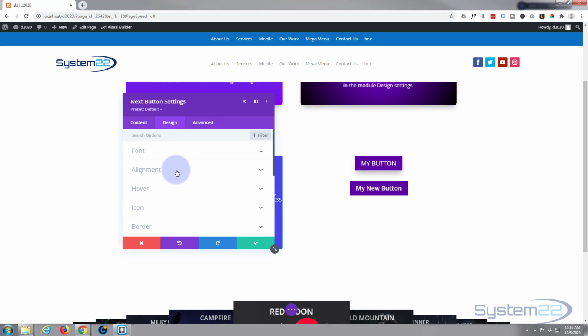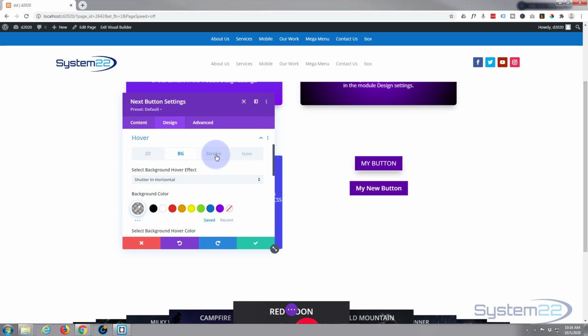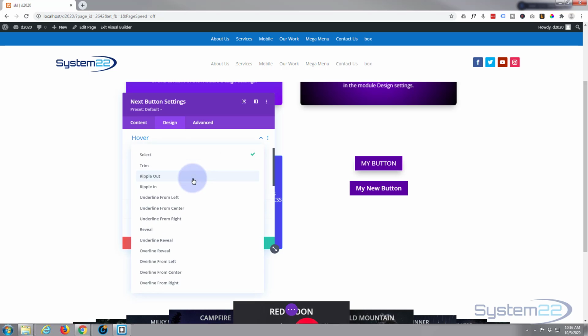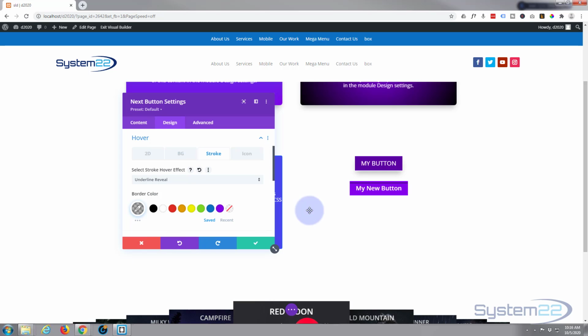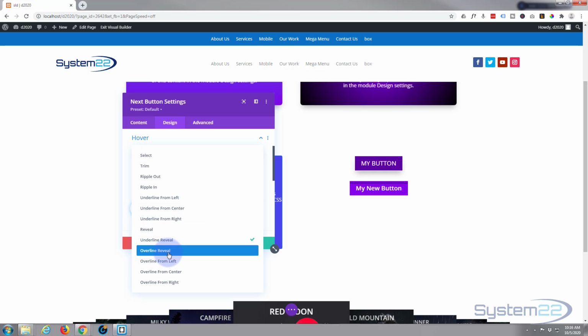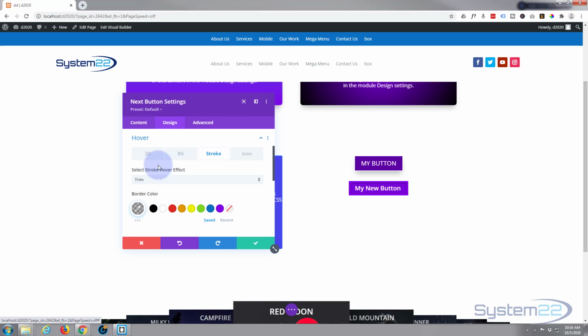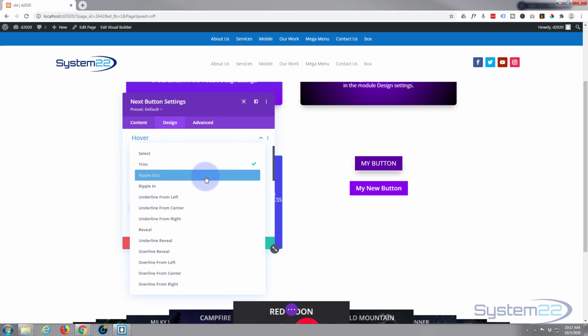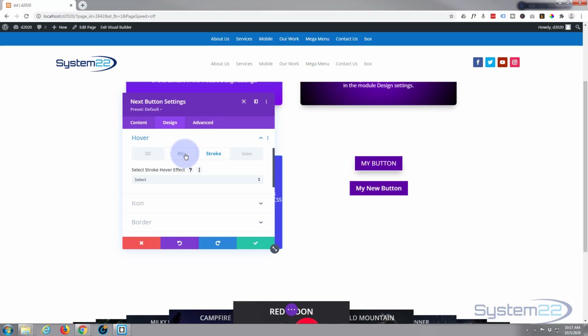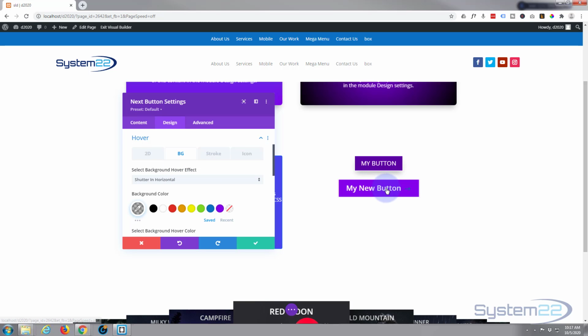So back to our design, we were on our hover right here. You can also do stroke effects if you want to instead of a background effect. And there's a little underline there that sort of disappears where you do it. And again, there's plenty to choose from right there. But I'm going to leave mine just on the background, and to undo it, just put it back on select. I'd rather have my shutter effect, which is right there.